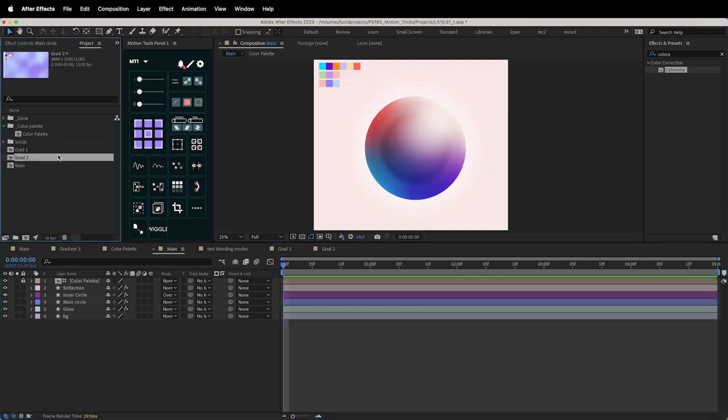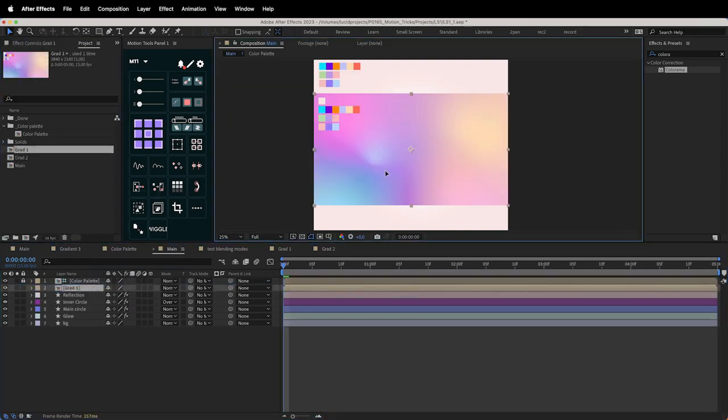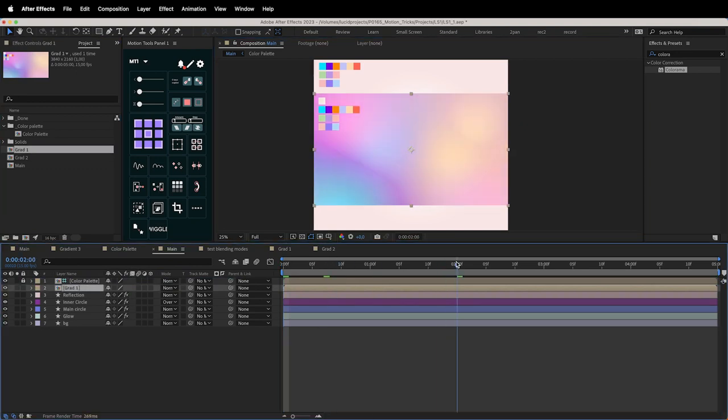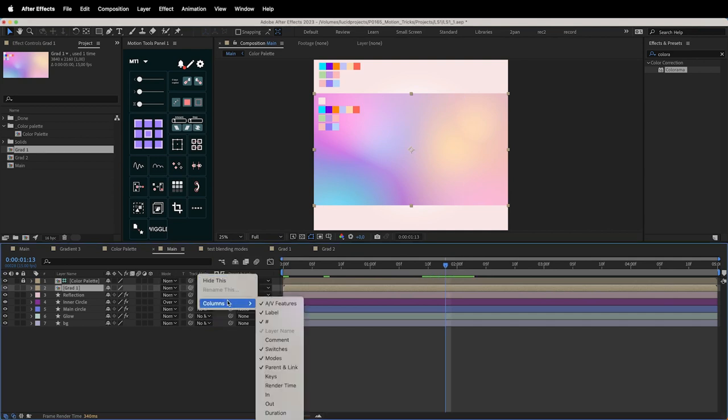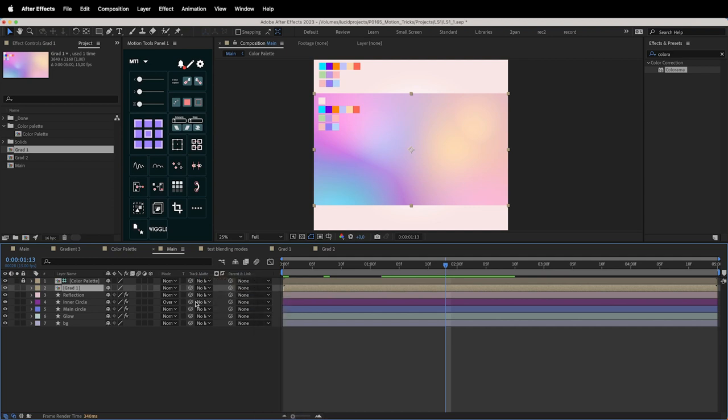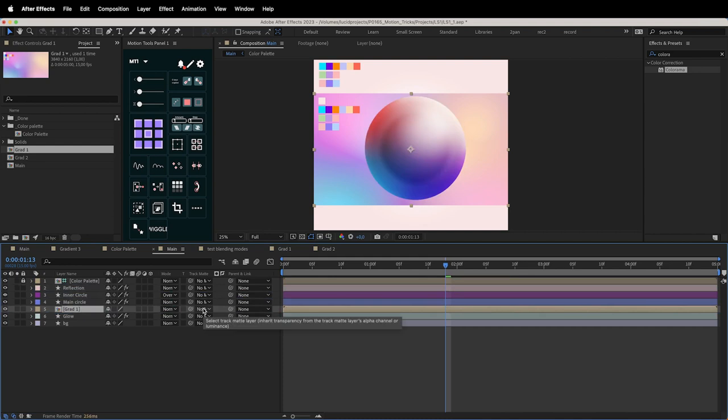Add any gradient composition to this composition. To do this, we'll use the main circle as a mask. One of the easiest ways to do it is to use track matte. If you don't see this column, you can add it by right-clicking on the column headings. Right here. With previous versions of After Effects, we will need to place this layer under the mask layer. Now, in the track menu, open the list and select Alpha Matte.